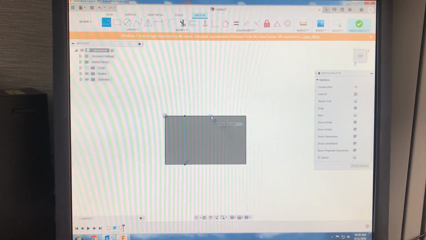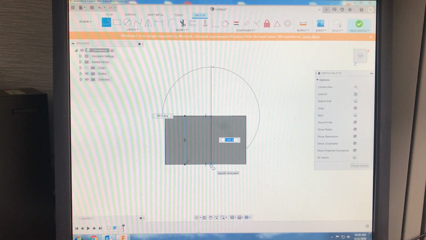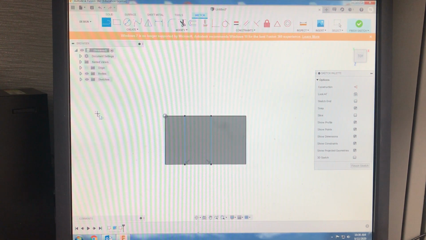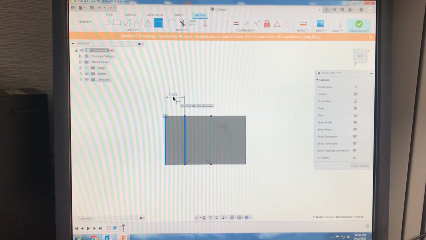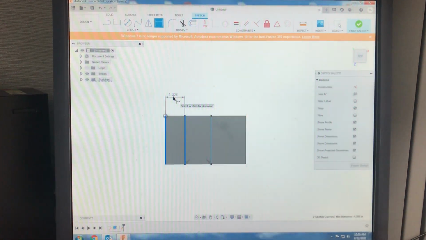I want to draw another line here to here. Again, I don't care where it's at. But now I do start caring. I want to hit D and click here and here and change it. And now I'm going to set that line length. According to here, it's 1 inch.